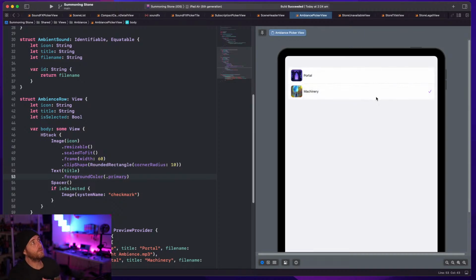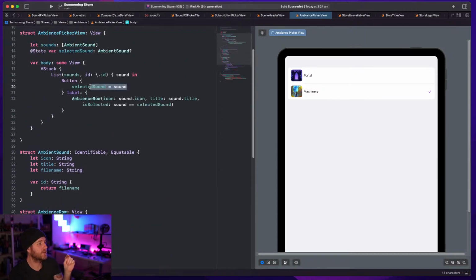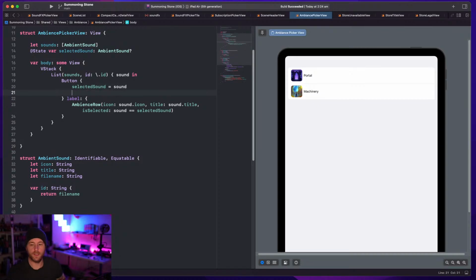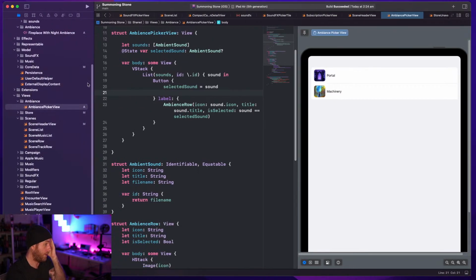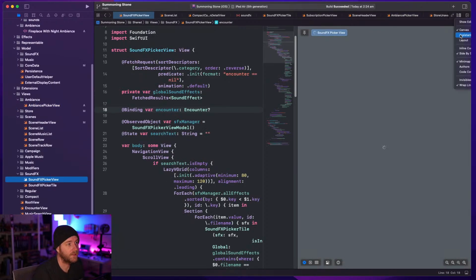This screen will probably need to have some sort of header with a save button. Because we want to tap on this and we want to play the sound at the same time. So we go selected sound equals sound, and then we want to kick off an audio player of some sort, right? So to do that, I'm just going to steal code from the other area of my app, which is in the, where are we going? Sound effects picker view.